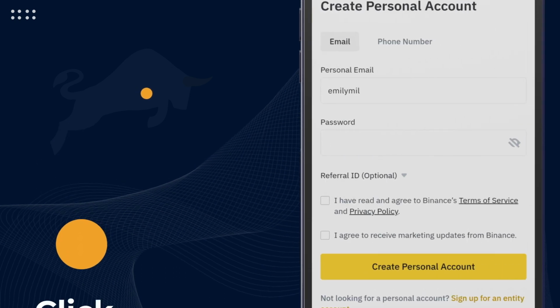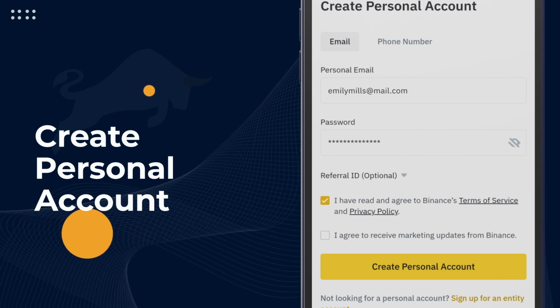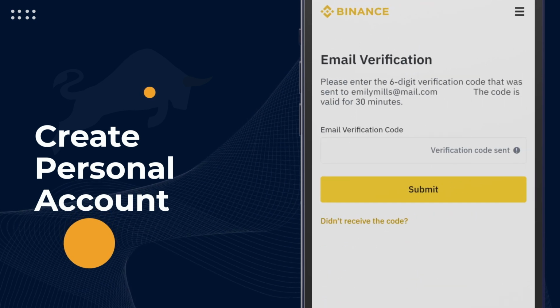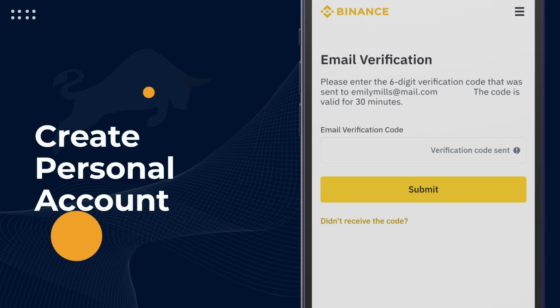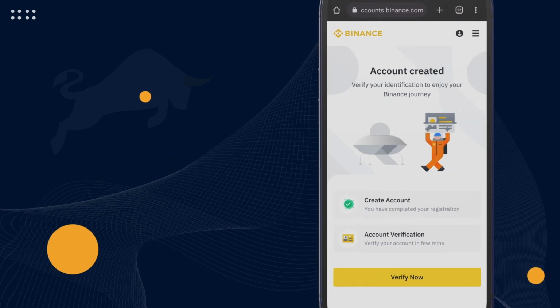Fill in your email address and password. Then agree to the terms of service. Binance will send you an email with the verification code when you click the Create Personal Account button. Fill in the code. Binance will prompt you for authentication.